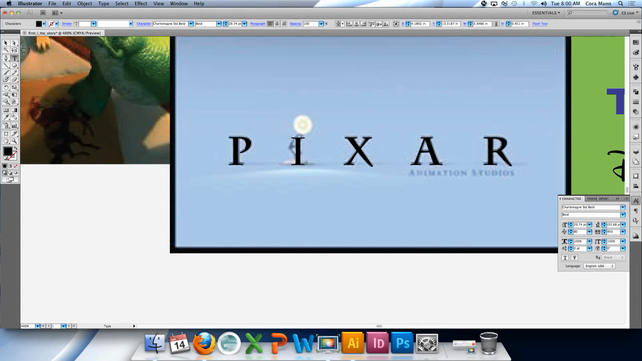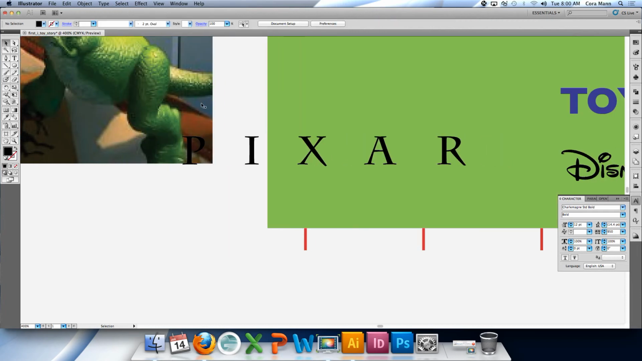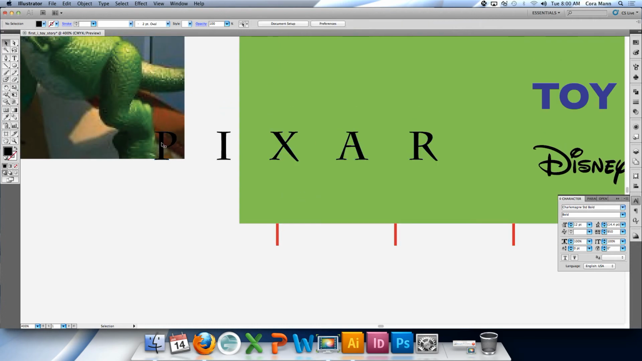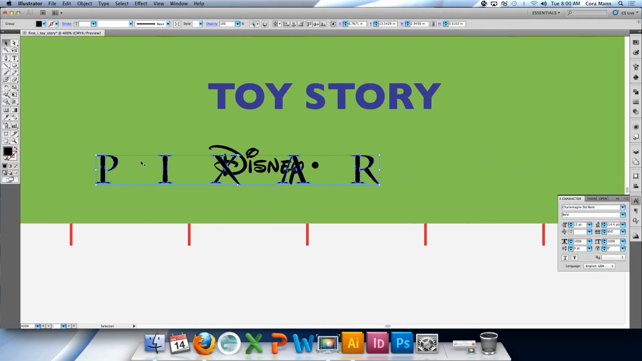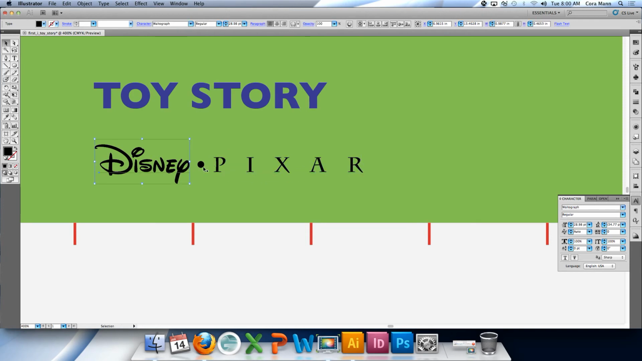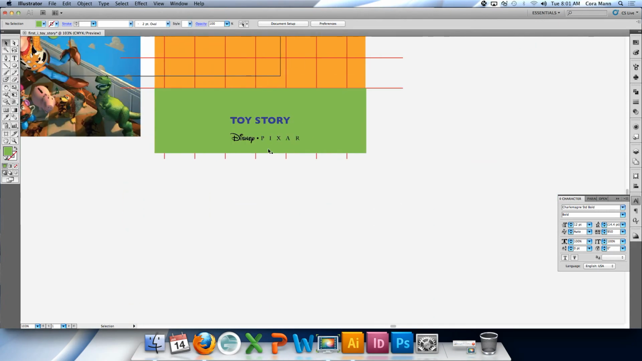Does that look good? Okay, I'm going to keep it like this. Now that I know I have it, I'm going to create outlines. I'm going to delete this picture, and I'm going to bring it into where it needs to go over here. And that's too big scale-wise, so I'm going to bring this down. So Disney and Pixar. Let's see, view, fit all in window. That looks a little bit far apart.